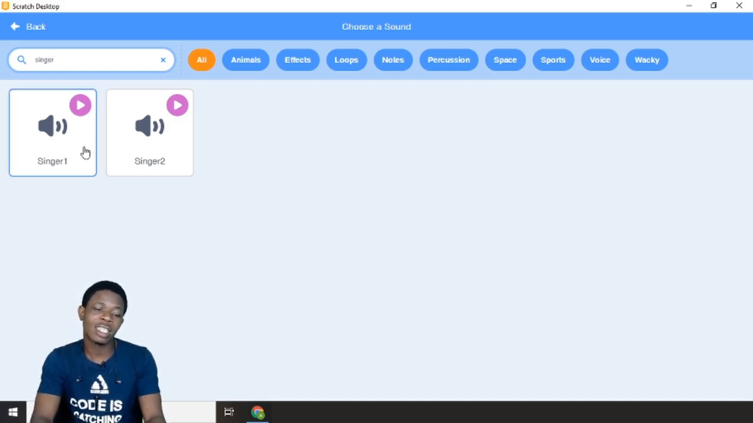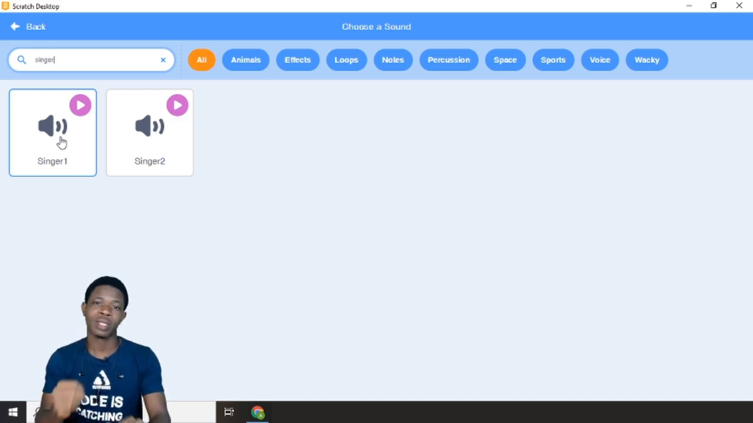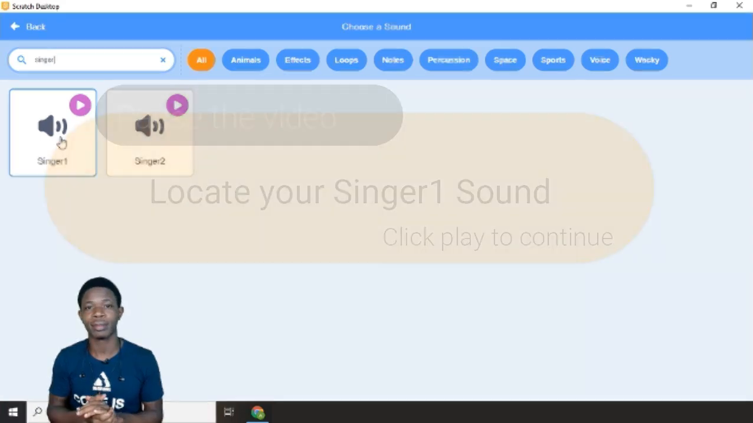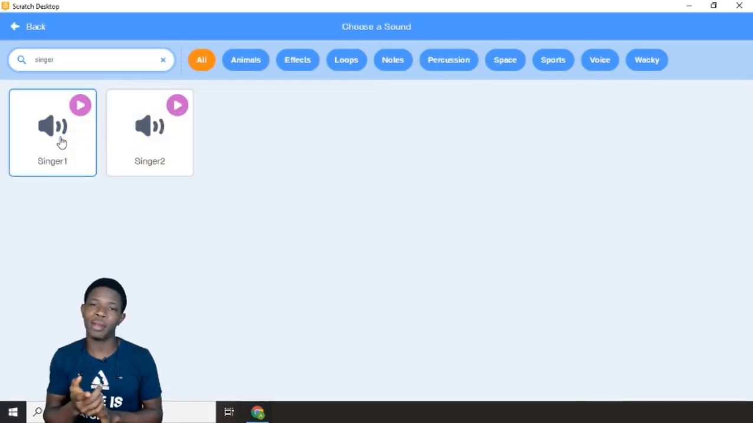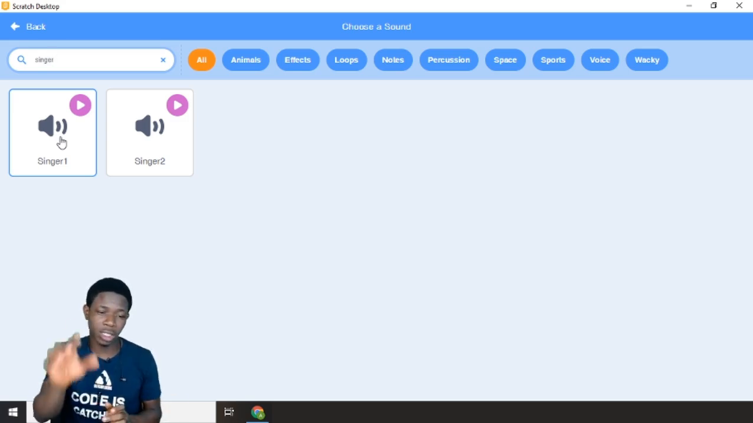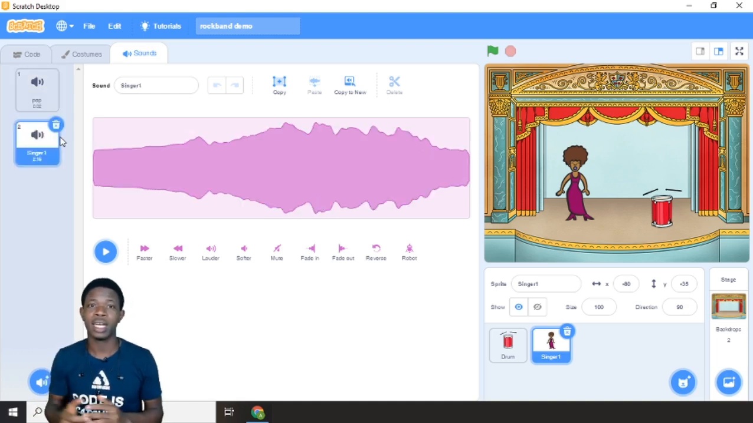You see there, Singer1. So pause this video, search for your Singer1. When you find it, come back, click play, and we'll continue. Now you're back. You must have found your Singer1 sound in your sound library. When it's found, just click on the sound, boop, and then tada, you have your Singer1 sound.